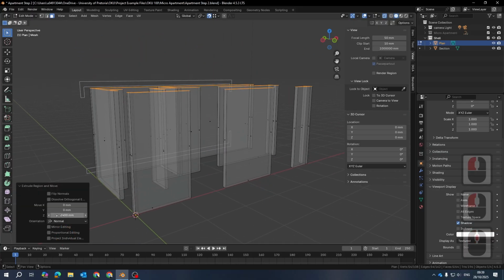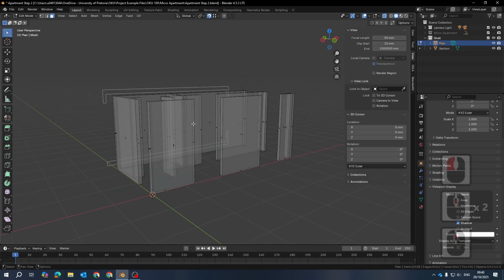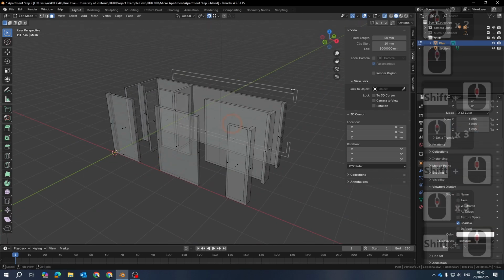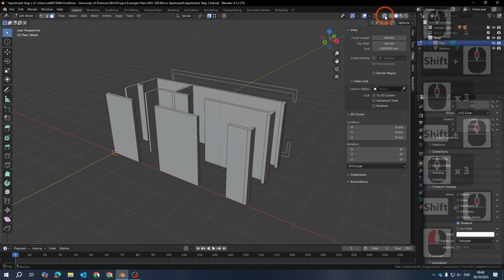You can see 2400 and it's picked up everything. You can also go and specify more information in here as well. Individual faces, totally up to you. But you can see very quickly it's enabled me to quickly extrude this information. Just understand that I'm in X-ray mode.